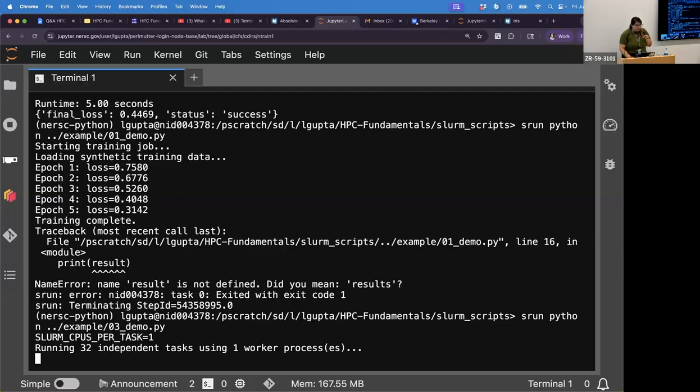01_demo.py. Okay, so that's the broken one. But I fixed it. Okay. Try running 2 or 3. So right now I'm running number 3. It's doing a sleep for 1 second, and it's doing it 32 times. So if my math is correct, it should take 32 seconds to run this.